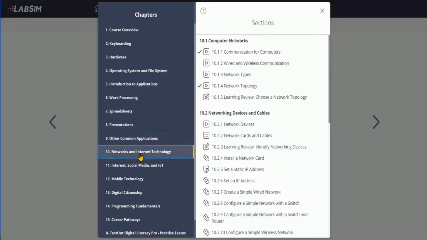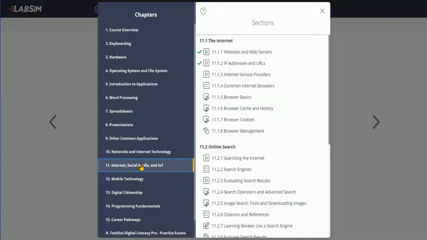databases. There's information on networking, which is great. I think networking is a super important part of understanding IT right now. Every field has computers that are networked, and understanding how networks work is super important. We talk about the internet and social media and IoT. We talk about all the future in those areas.